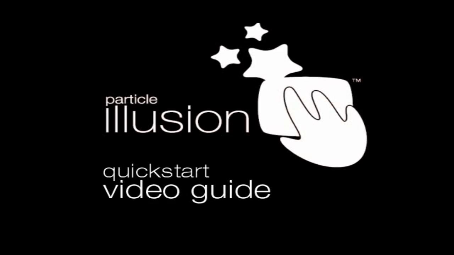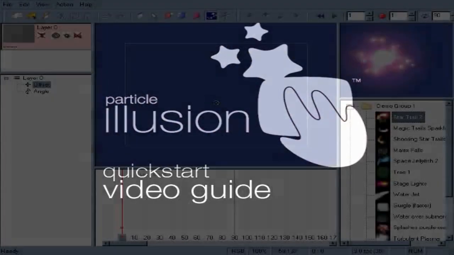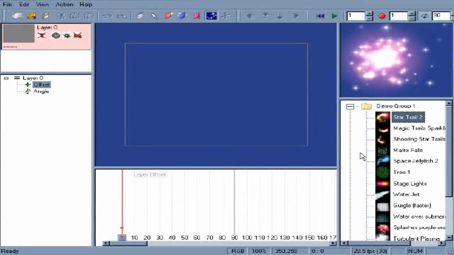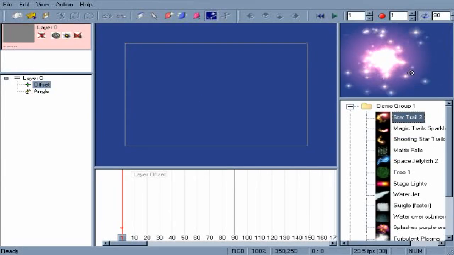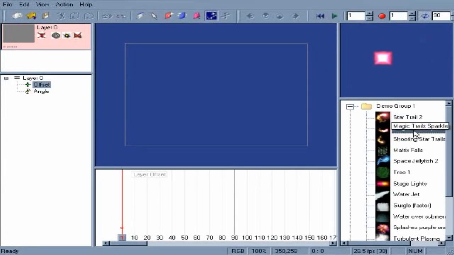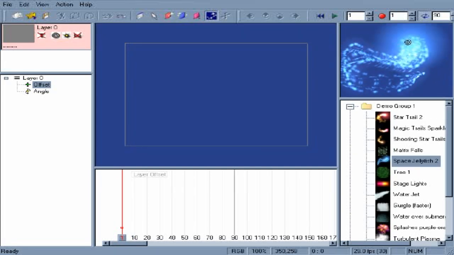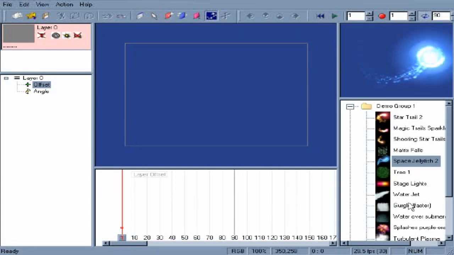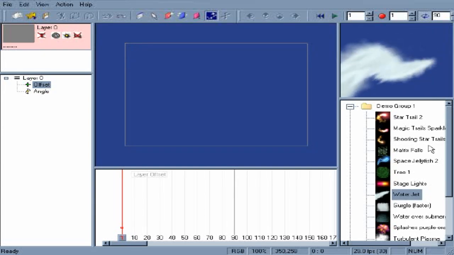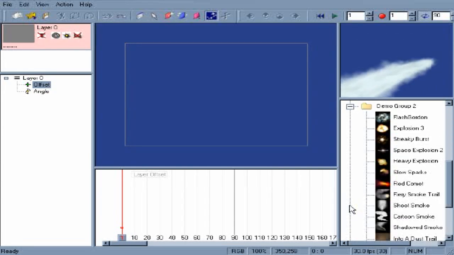Welcome to the Particle Illusion 3 QuickStart video. On the right of the interface is the library window, where all the particle emitters are stored. Above the library is the preview window, where by clicking and dragging the mouse, you can test out the motion and look of an emitter. You'll notice a variety of effects in the default library, from sparkles to smoke to water.